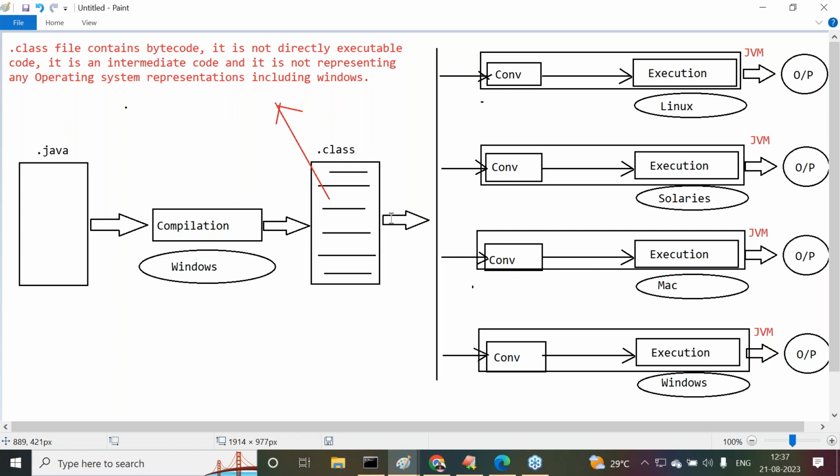Why, sir? How can you say four JVMs? There is a reason for it. The reason is: Java is a platform independent programming language because of the JVM only. But the JVM is a platform dependent tool. Java is a platform independent programming language, but the JVM is a platform dependent tool.